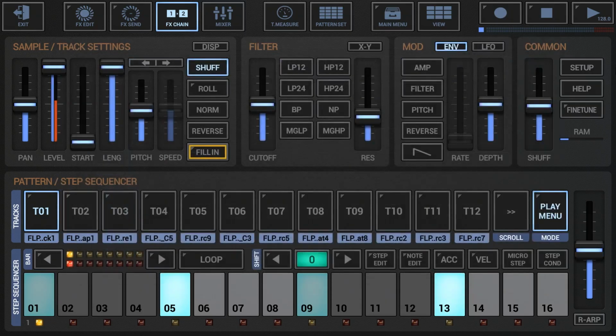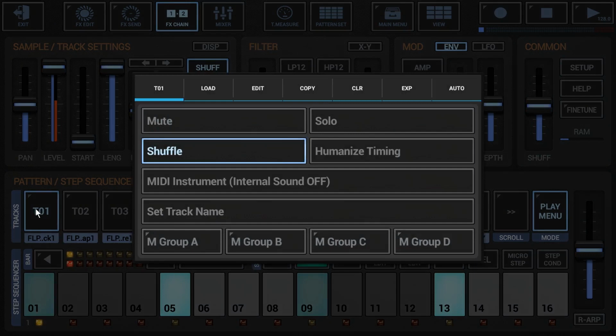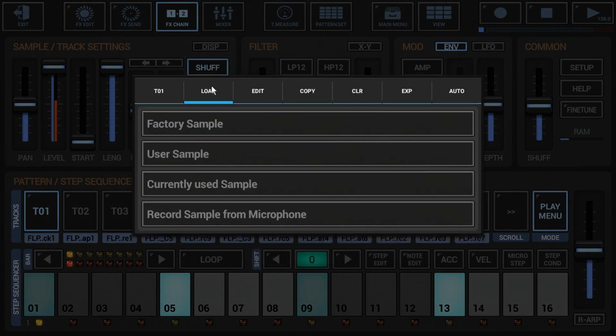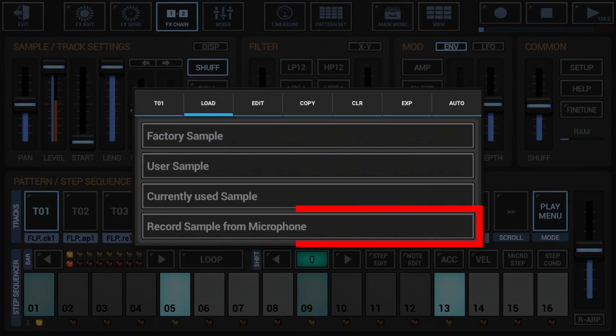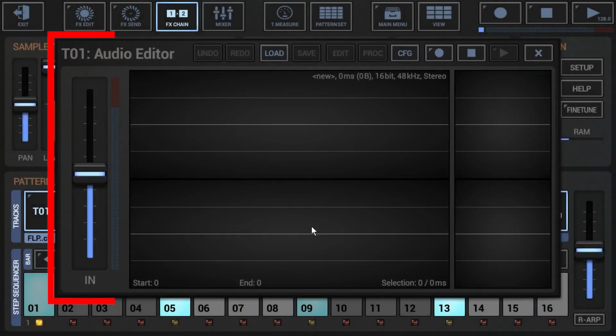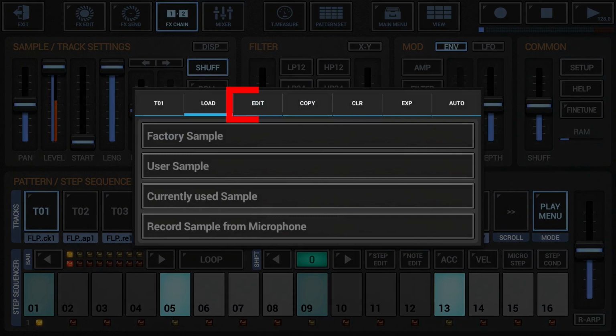We can also access the audio editor through the Drum Sampler track menu. Long press one of the trackpads to show up the track menu. In the options window that is shown, we can access the audio editor by clicking on the Record Sample from Microphone option on the Load tab, which will start a new empty audio editor window ready to record a new sample, or on the following options on the Edit tab.